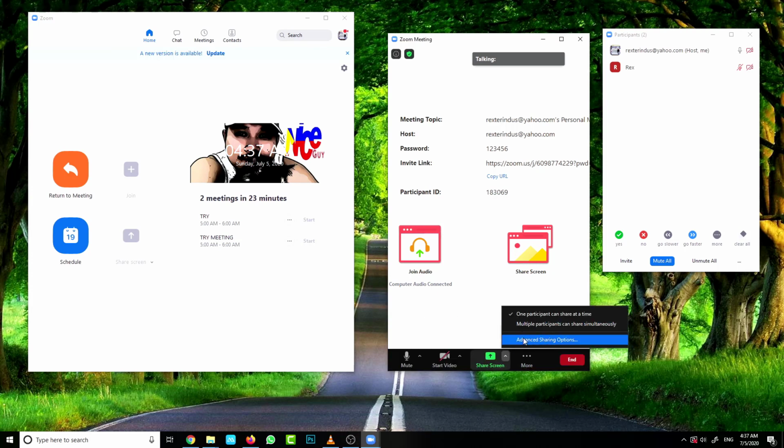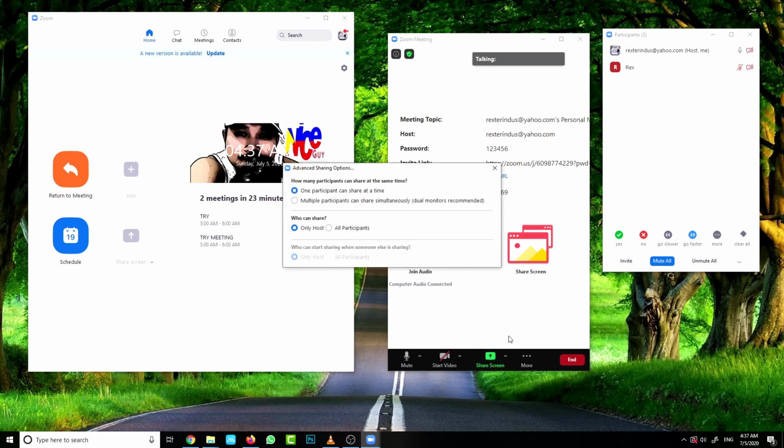So make sure you familiarize how to ensure that only the participants you want can share the information. Right now, all participants can share, no problem, but in the sharing options you have to make sure that only you can start sharing when someone else is sharing. At least with this option, you have control over whether you want to accept the sharing or not. So this is very, very important.